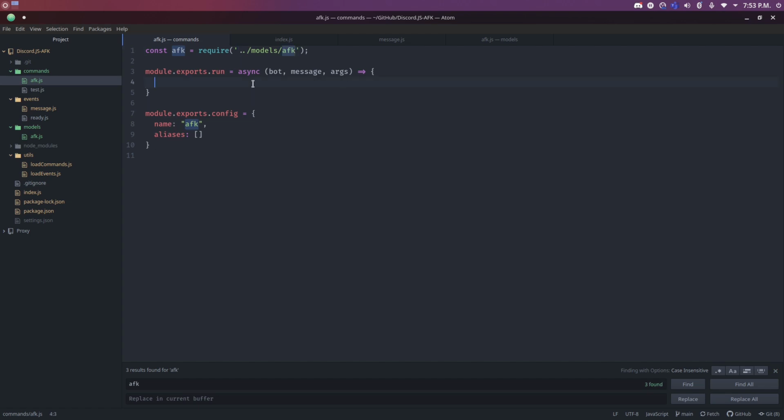Pretty straightforward stuff. Now we need to get to the important stuff, which is the code. As the video goes further, we're also going to use our message event, because we definitely need that in case someone wants to remove their AFK or whatever.